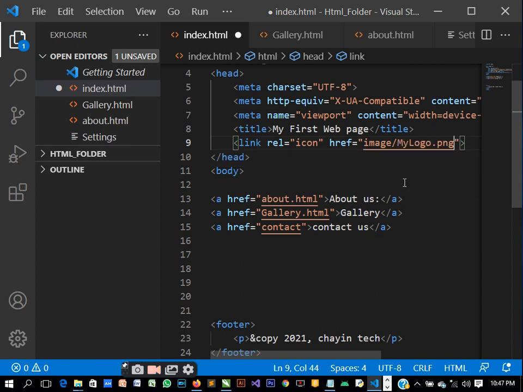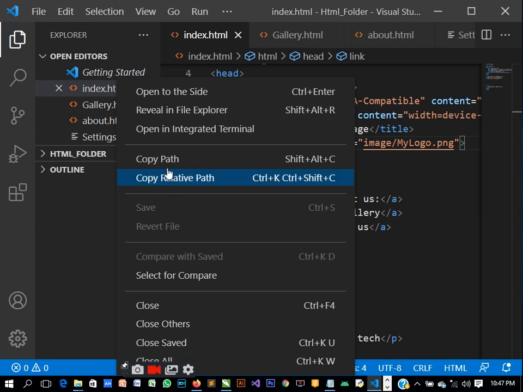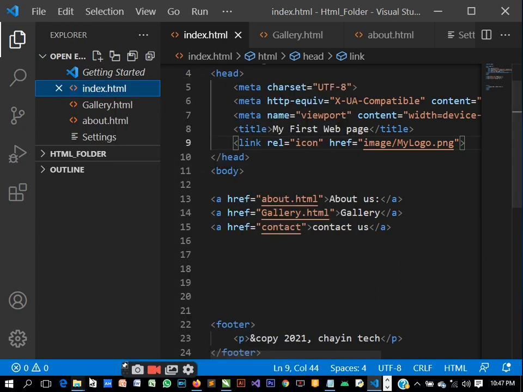So if I save it now, then I'll come here, right click, and copy the path, then go to my web browser. Let me use this web browser, and then let's view how it will look.